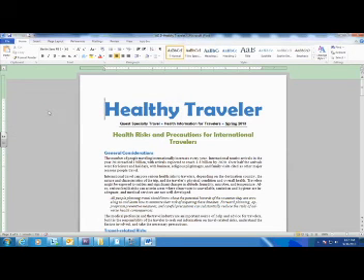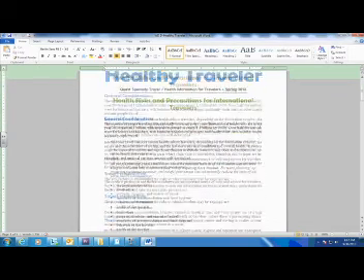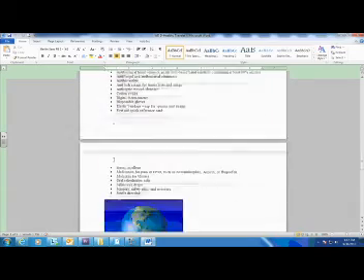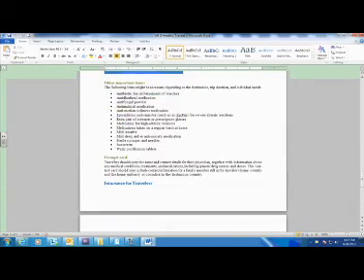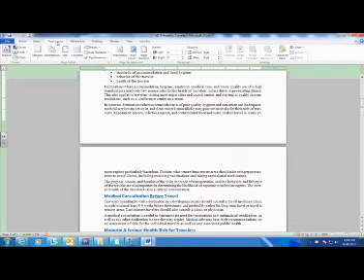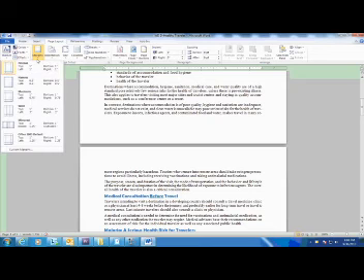Okay, Control Home on your keyboard. Let's scroll down through the document just to see the headings and what's on the document. And then Control Home on your keyboard to go back up to the top. And then we're going to click the Page Layout tab. On the Page Layout tab, we're going to click the Margins button. And then we're going to click Custom Margins.